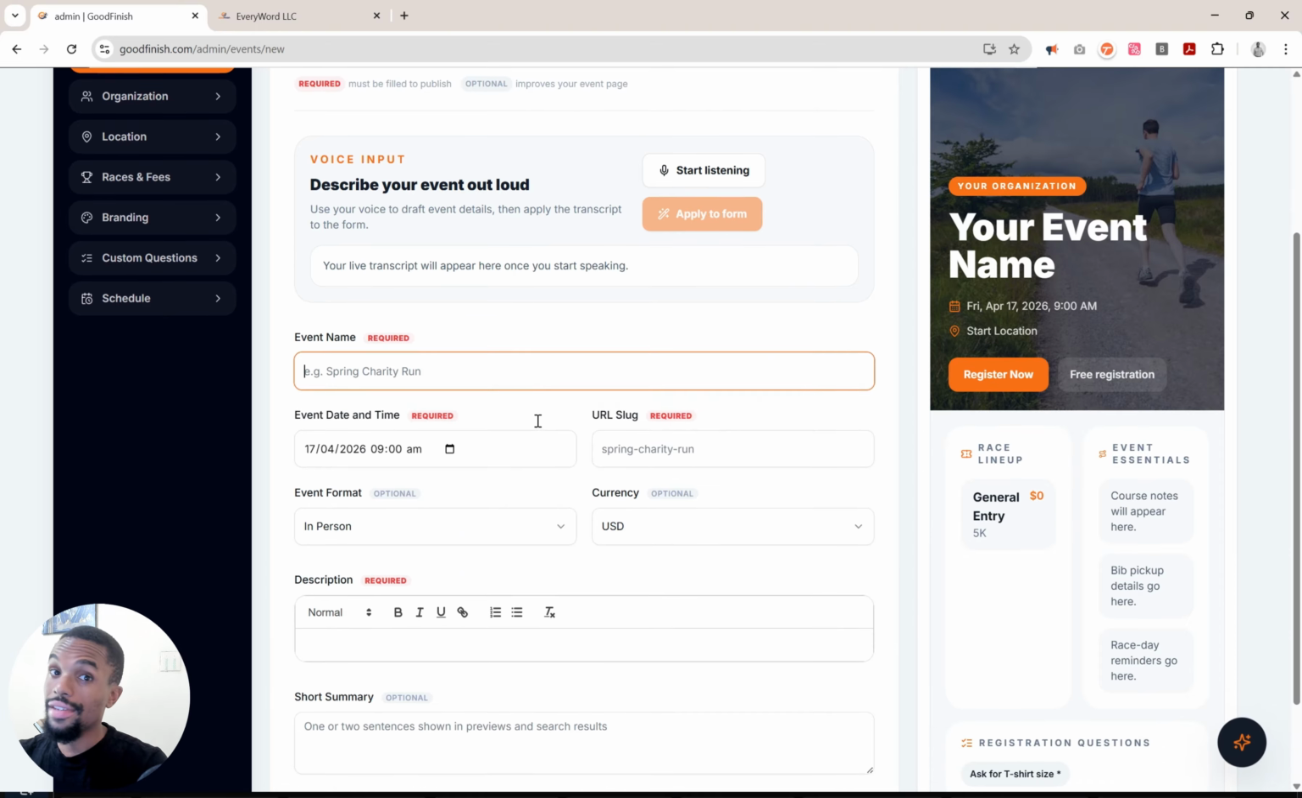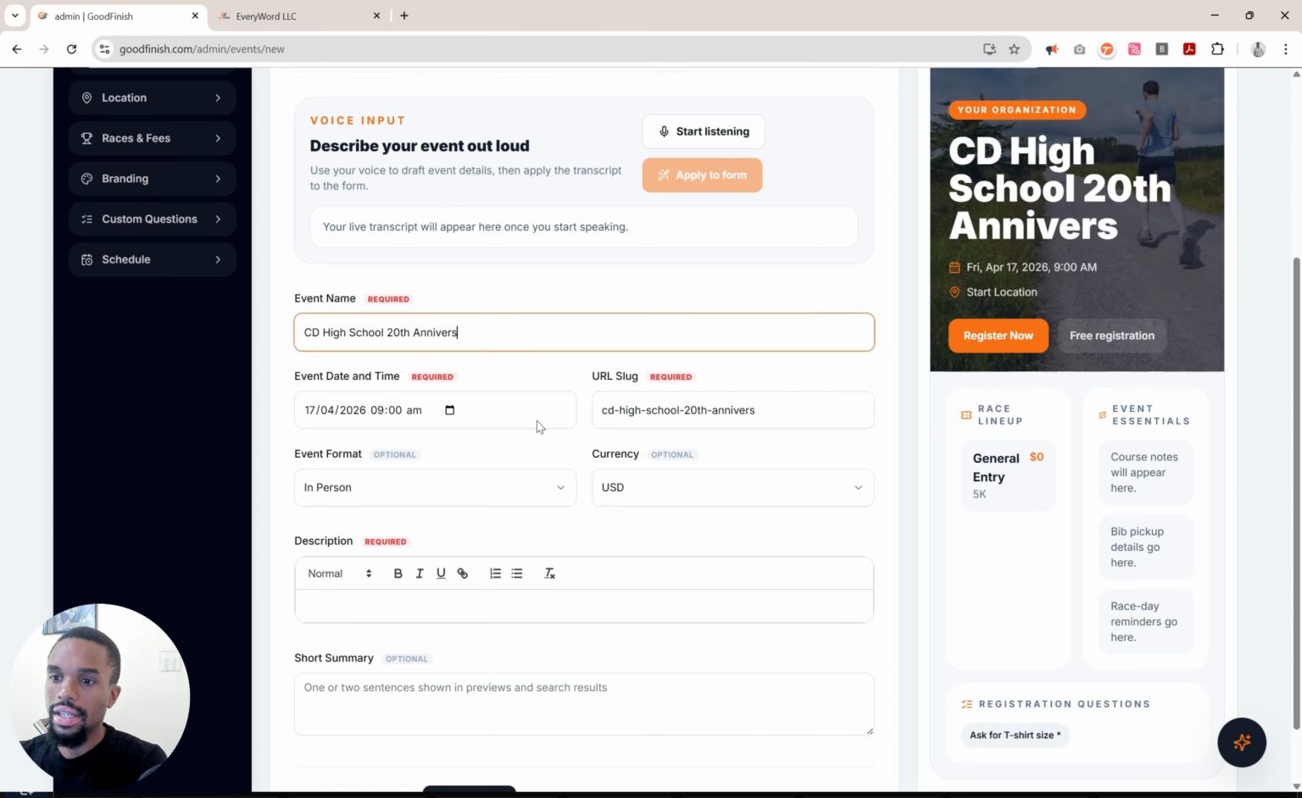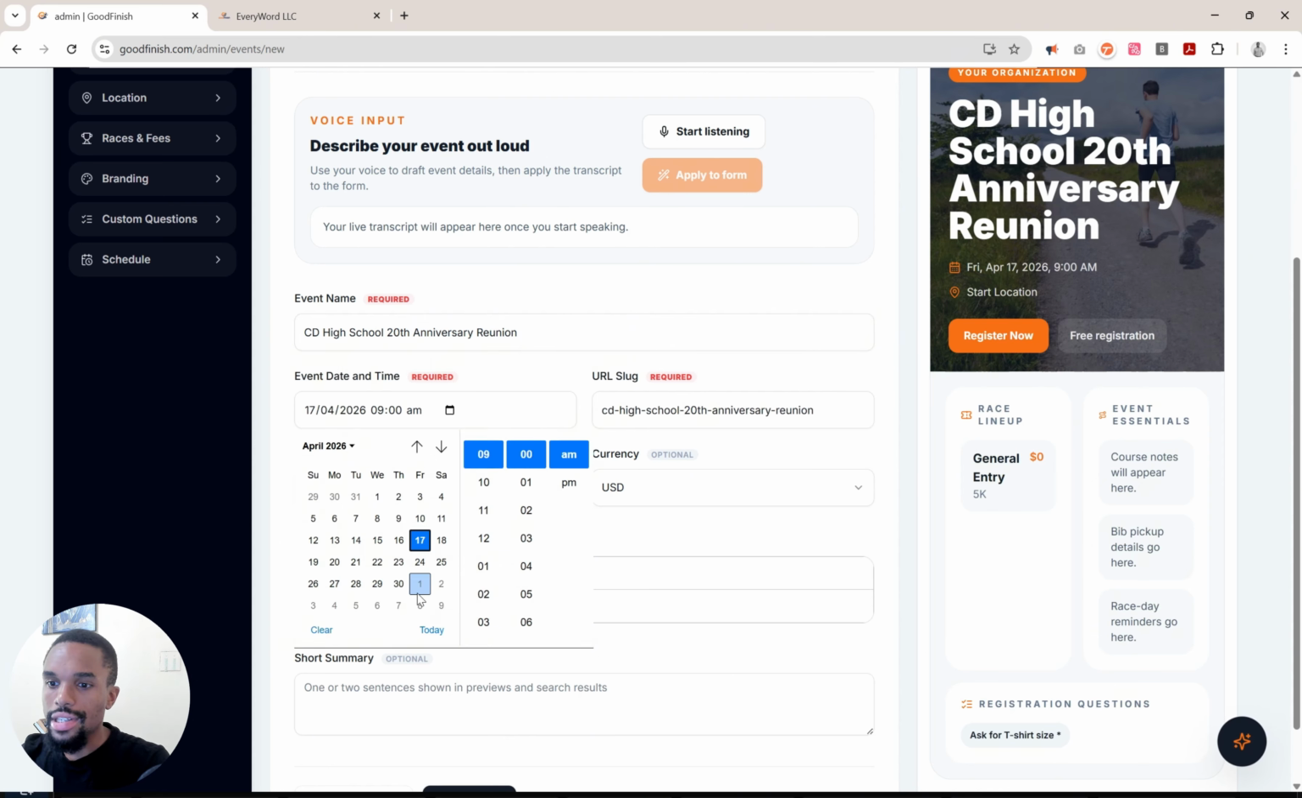So let's start with the event name. Let's say that this will be the CD High School 20th anniversary reunion. So these would be persons within that high school. You would invite the actual persons who are in the reunion group, as well as persons who are related. And we're going to just set this for a date in the future. We're going to do June 27th. And like any good race, it needs to start early in the morning, so 5:30 a.m.